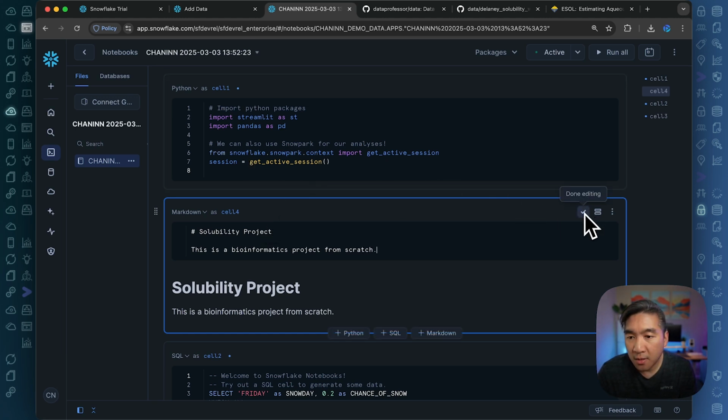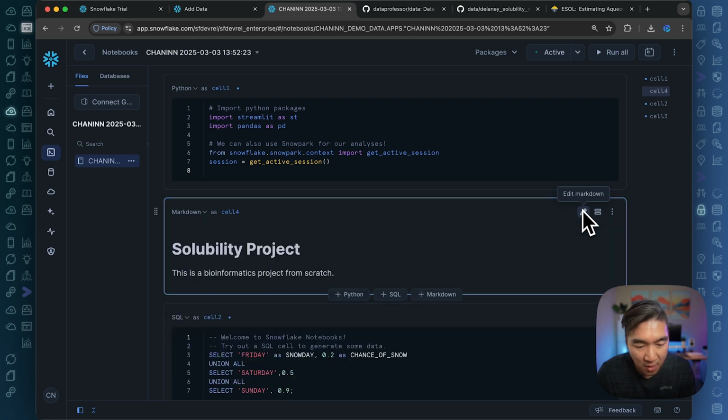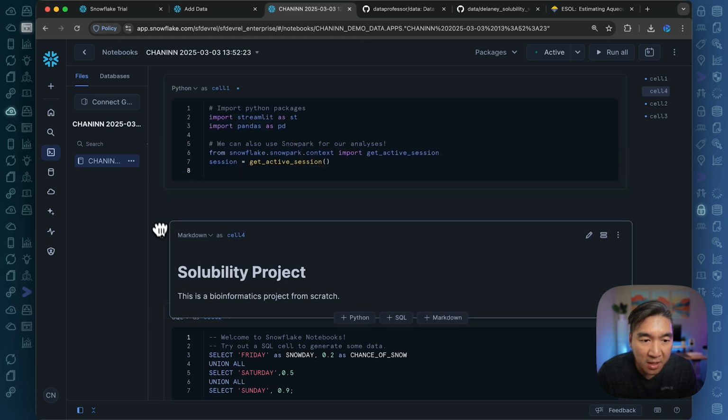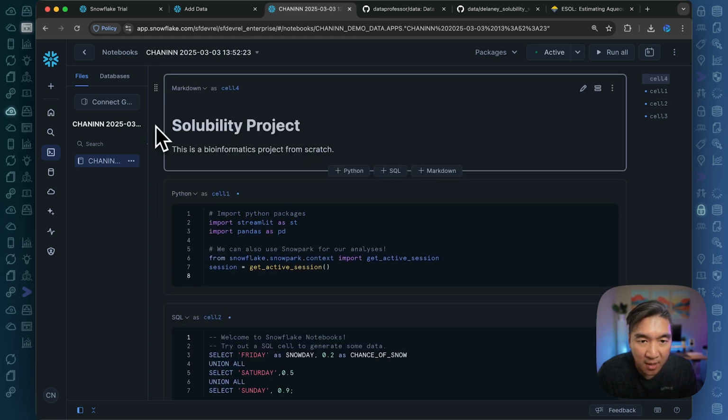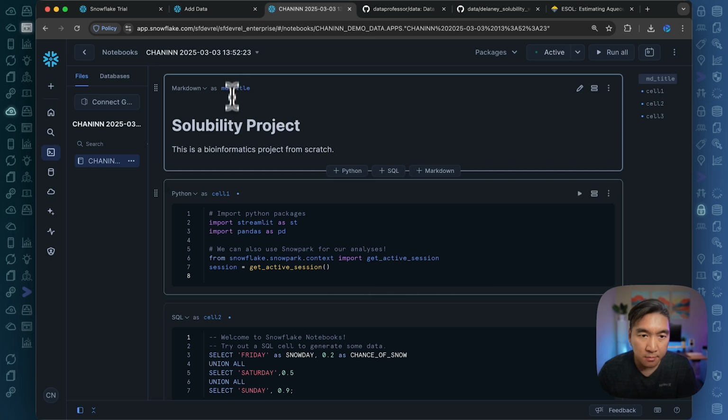And then we'll hit the check mark or done editing, or on the keyboard, I'll hit Shift Enter or Command Enter. And do you see this little dotted lines here to the top left of the cell? Well, it allows you to move the cell up or down. Very convenient. And then you could also name the cells here. Let me call this the MD title, because you could make reference to the contents within the cell. So they are kind of like defining variables, which will come in handy in just a few moments. You're going to see that.